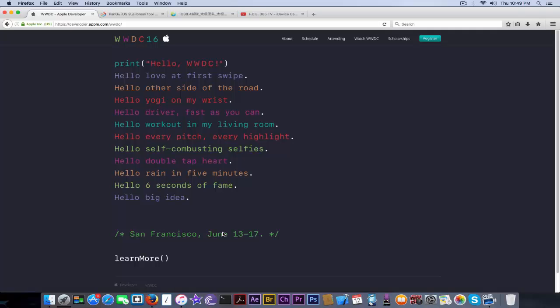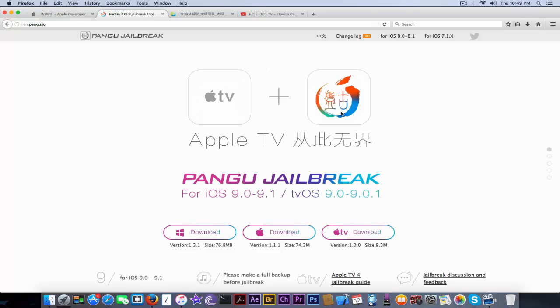We're waiting. There is no way to jailbreak iOS 9.3.x for the moment, nor iOS 9.2.1. You can only jailbreak iOS 9.1 for the moment using Pangu, or if you're on an Apple TV, tvOS 9.0.1 or 9.0. So basically, if you are on iOS 9.0 to iOS 9.1, stay right here. If you are jailbroken, do not update. Do not update to anything. Ignore any message telling you that there is a firmware update.